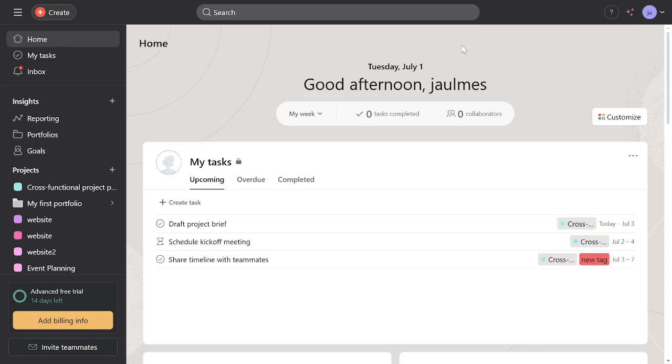Today, we are going to learn how to create recurring events in Asana. This is a handy feature that can save you a lot of time. So let's get started. Firstly, you need to create a new task in Asana.